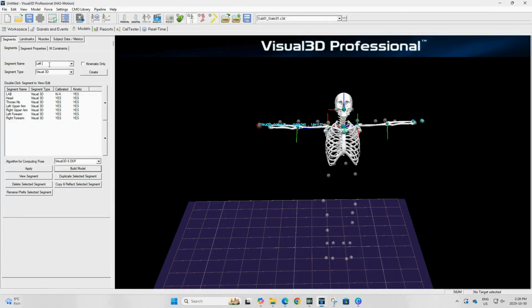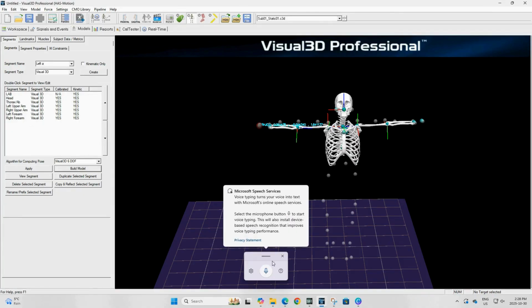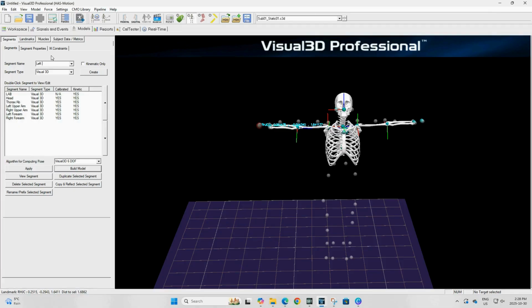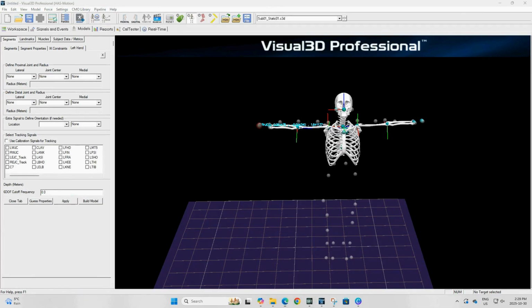Now, in the Segments tab, we can create our left hand segment. Enter left hand in the segment name box and create segment. Define a proximal joint center at the left wrist joint center using a radius of left wrist radius, and a distal joint center at the left hand joint center using a radius of left hand offset. Add an extra target to define the orientation at the medial location using the left wrist B marker. Select tracking targets, left finger, and both of the left wrist markers. Click on Build Model and close tab before proceeding.